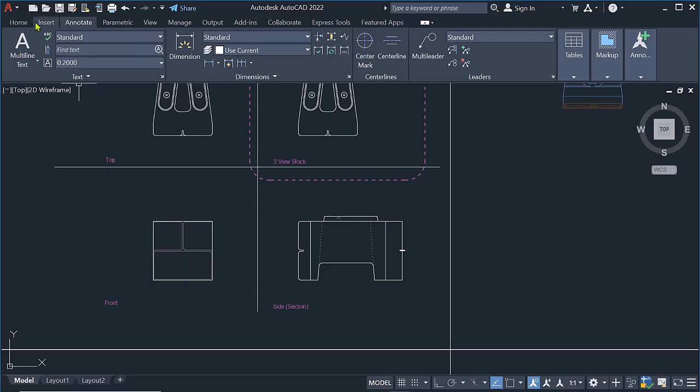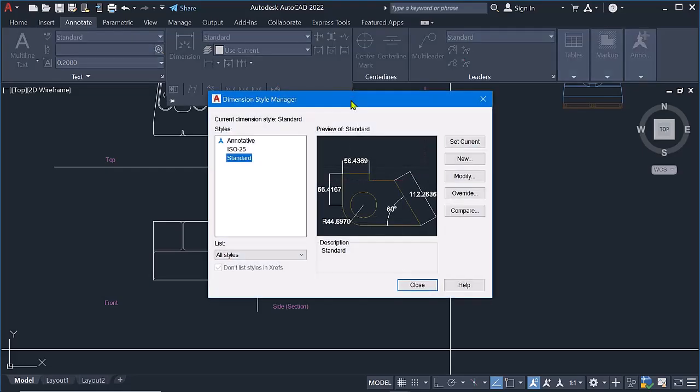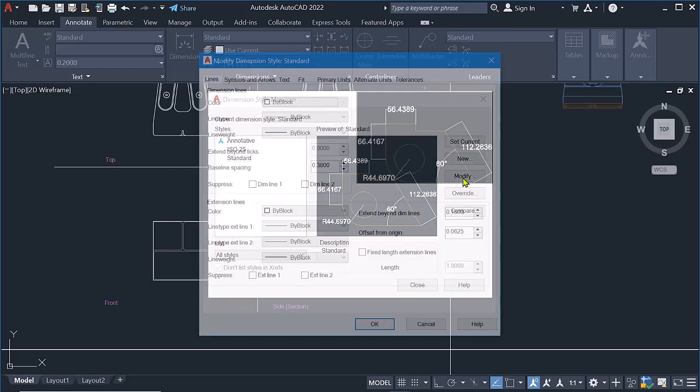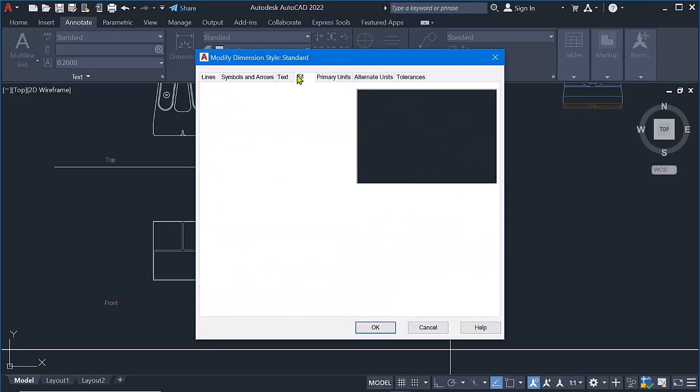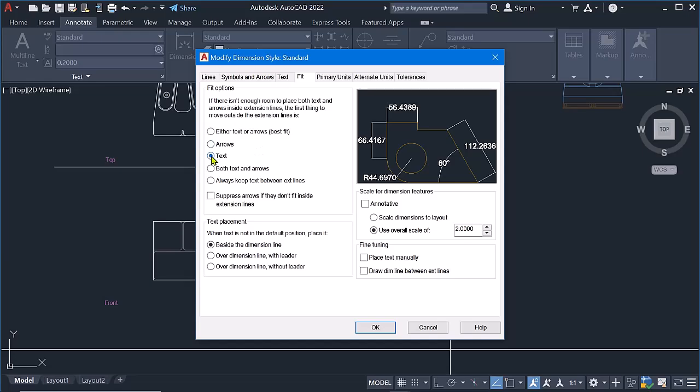That's why you have to go to this annotation. Yeah, annotation, go to this dimension and click here and go to this modifier and go to fit and switch text and switches. Here is 2.